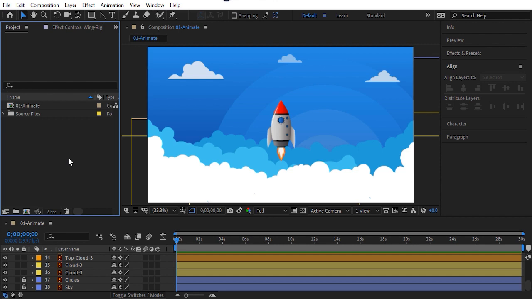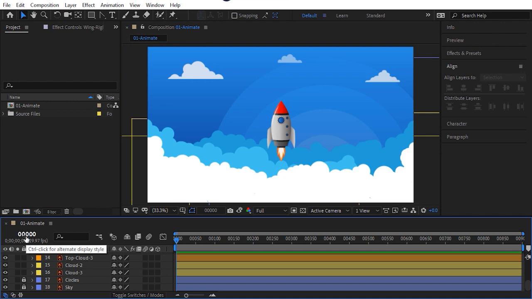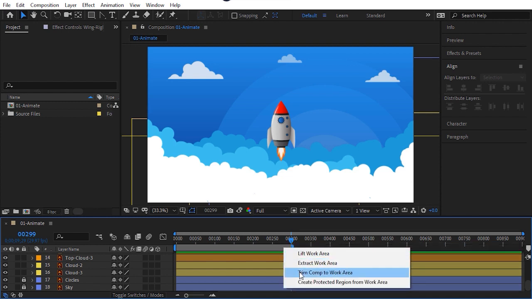So let's get started. First of all, hold the Ctrl key and click on these numbers to change the display type to show the frame numbers instead of timecode. I want to have an animation with 300 frames, so let's go to frame 299, that with frame 0 we will have 300 frames. Now press the N key to move the work area end handle to this timeline indicator position. Now right click on this narrow bar and choose Trim Comp to Work Area.